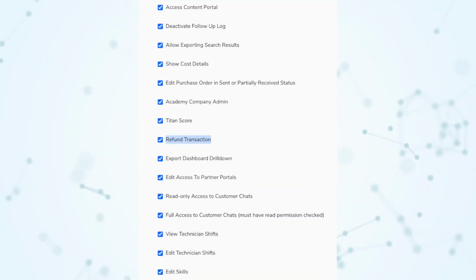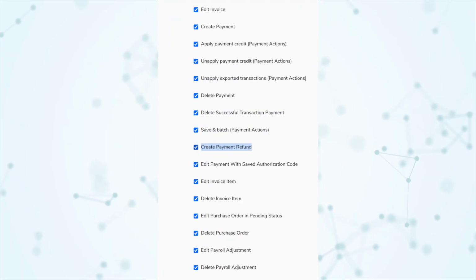Now, do note that there are permissions associated with issuing refunds. So make sure that everybody who needs to be able to do it has the refund transaction permission enabled, as well as the create payment refund permission. And of course, issuing refunds does have accounting implications. So it's recommended to only give those permissions to a limited number of people within your company, ideally a few people with some accounting know-how.